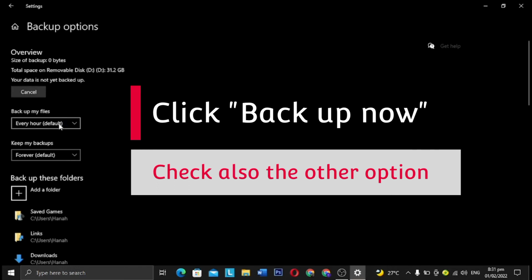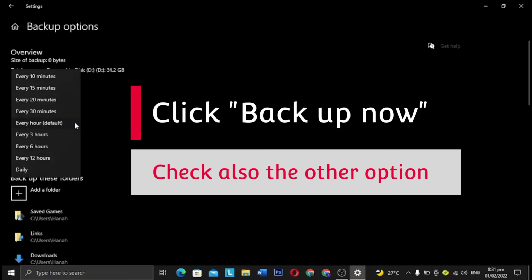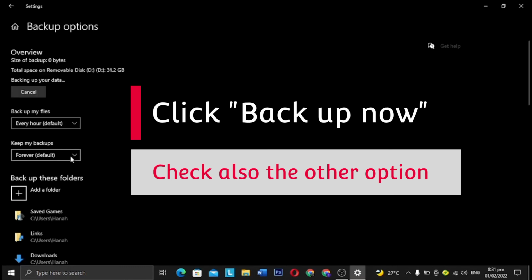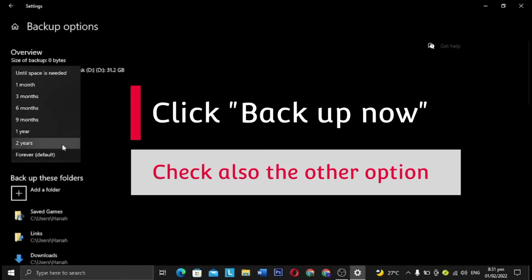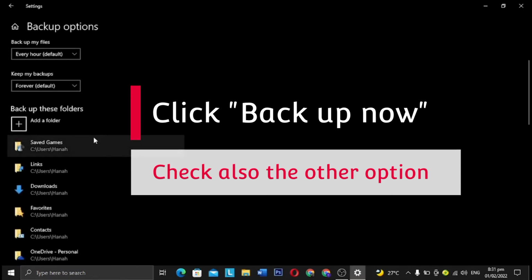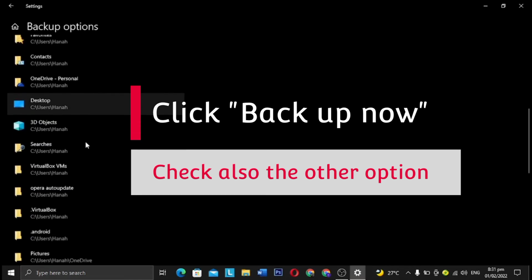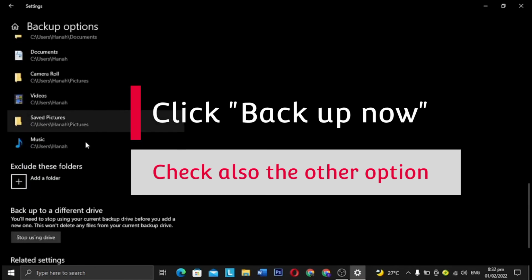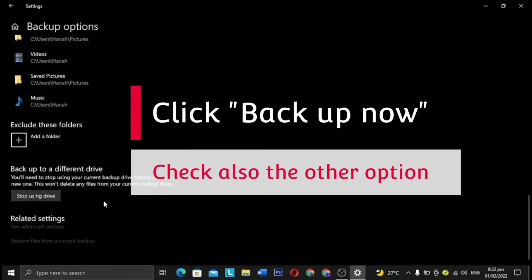You can also change the time when you want to back up your files and how long you want to keep them. If you scroll down, you will see all the folders that are being backed up in your flash drive. You can add more if you want. Then, go back after backing up your data.